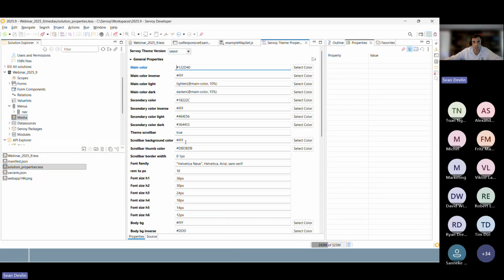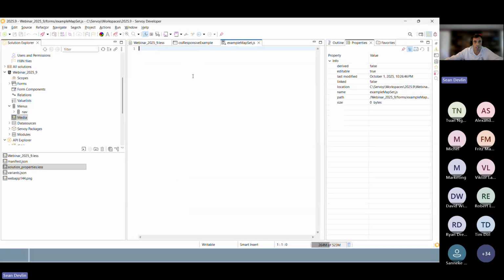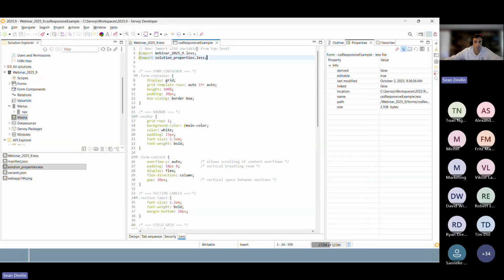And of course, if you open this, you get the same editor that you would have had. So the file name is different. And you can see I made that one change to main color. But what you need to understand is that you should import this when you reference it inside of your form level CSS file or less file to get that.